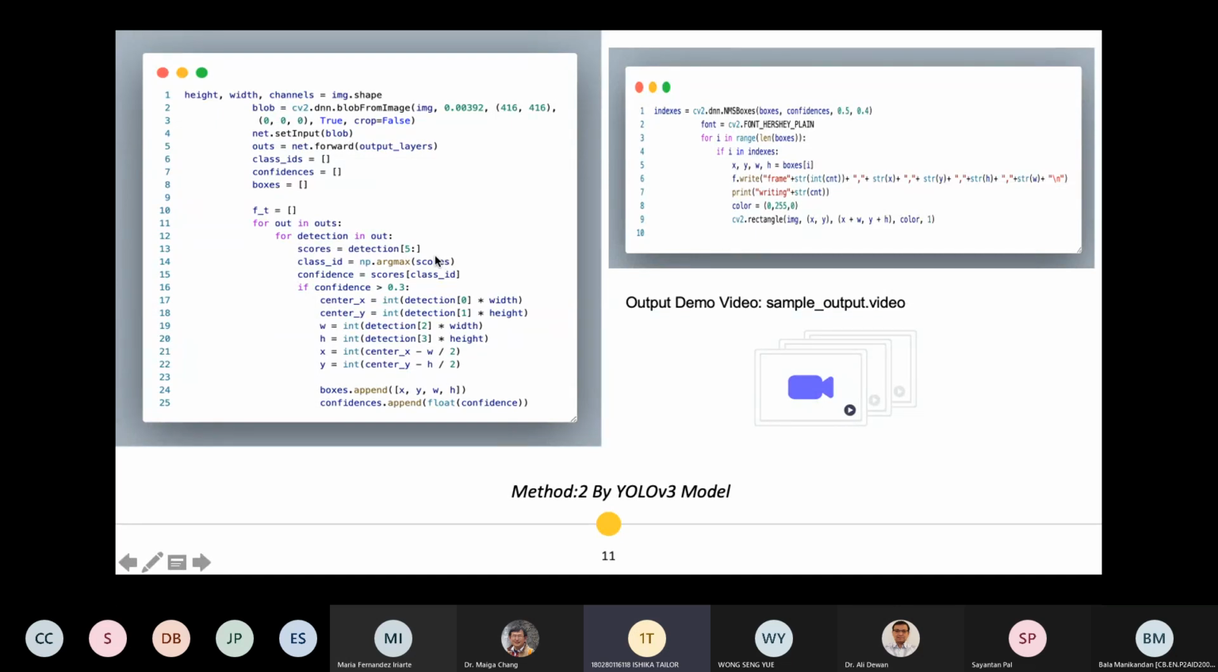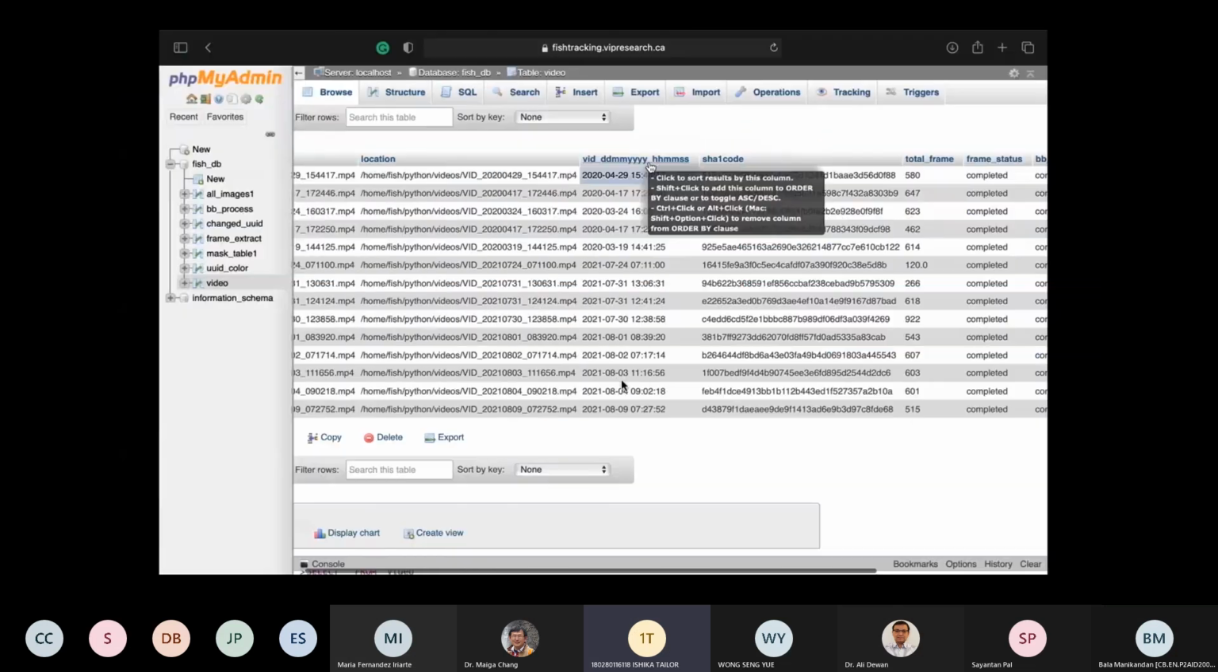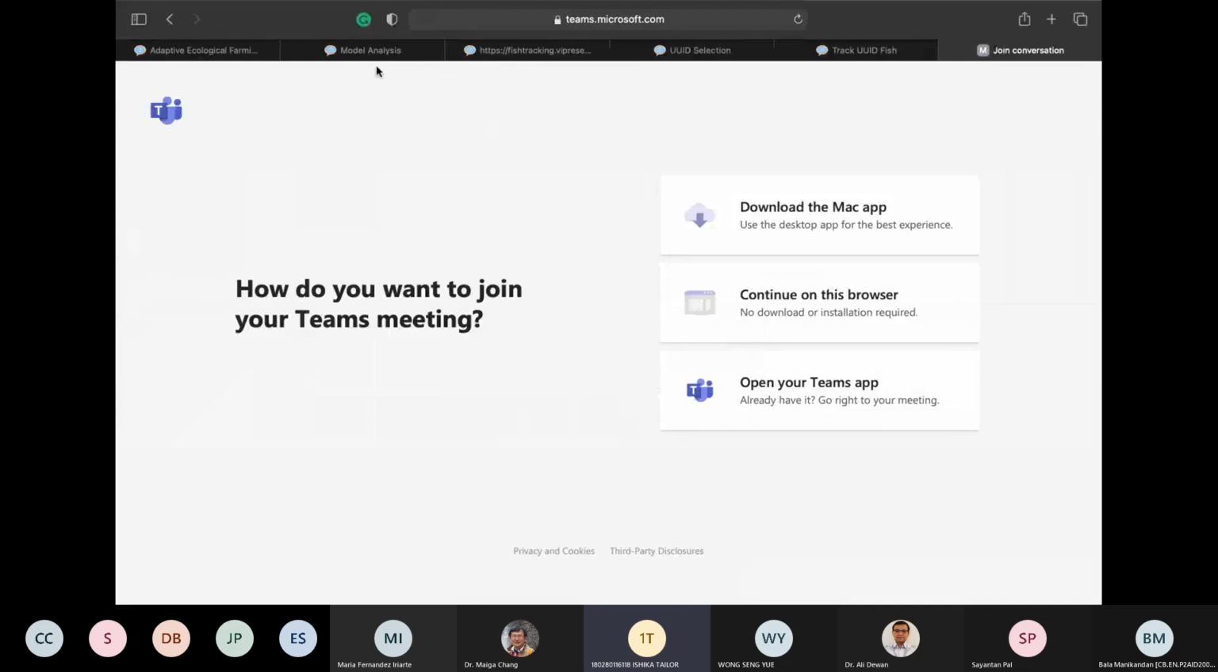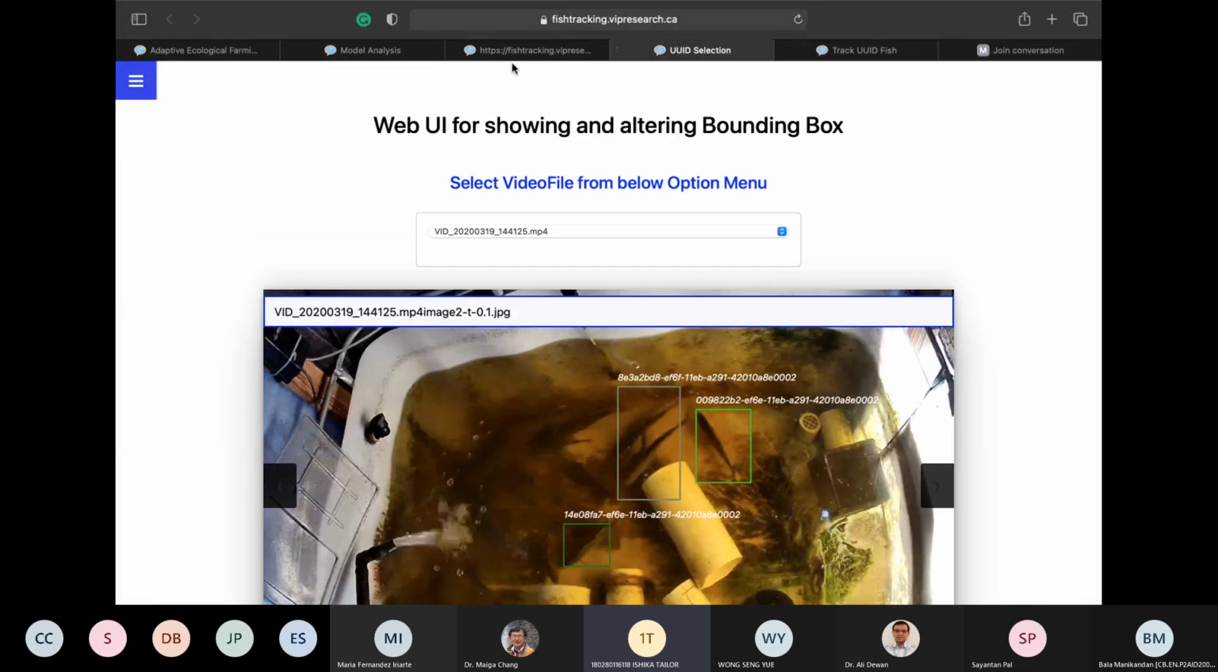After running the YOLO v3 model, one final weight file is generated, and this weight file is used by our boundary box Python script, which detects the fish, appends all the boxes to the boxes variable, and draws the rectangle over each frame. Let us see the output video of our YOLO v3 model.